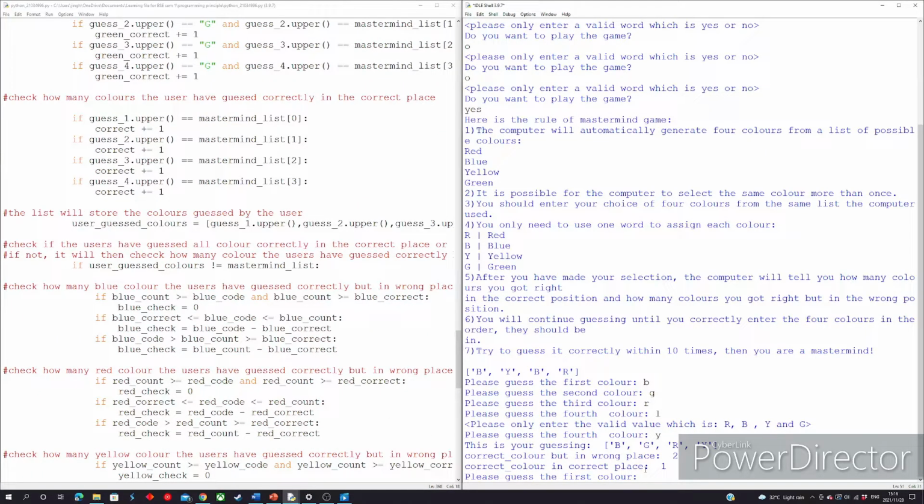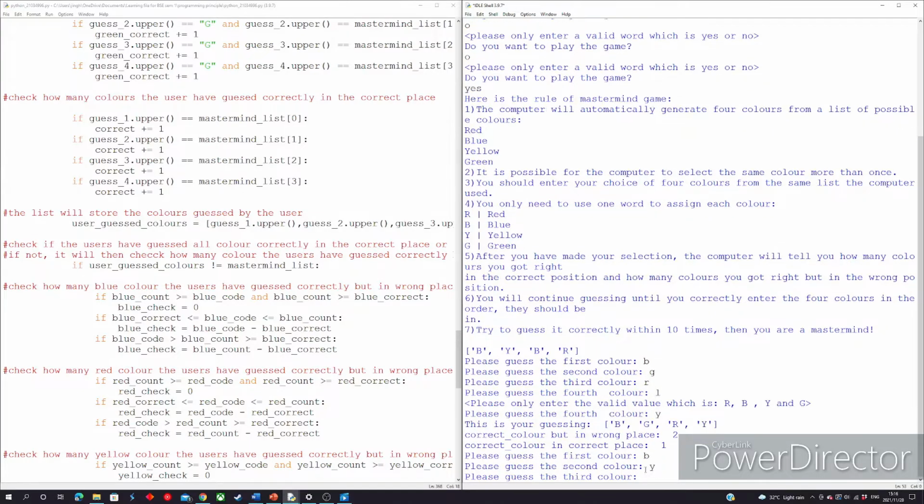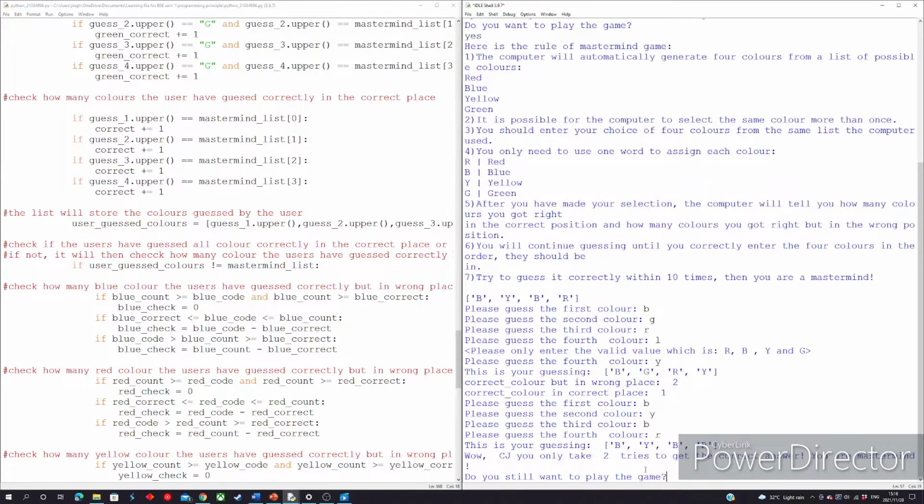After that, what happens if we get the answer correctly? Okay, it will tell the user, okay, you took 2 tries to get the correct answer. This is because when all four answers are correct, the while loop will end and it will tell the user they got the correct answer.